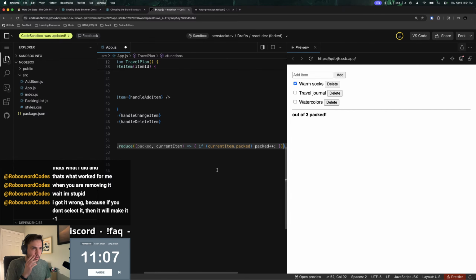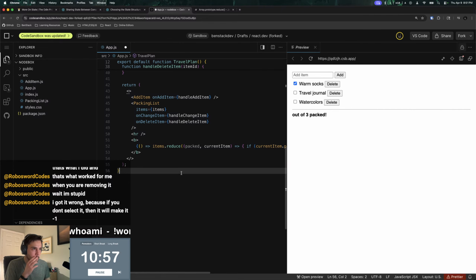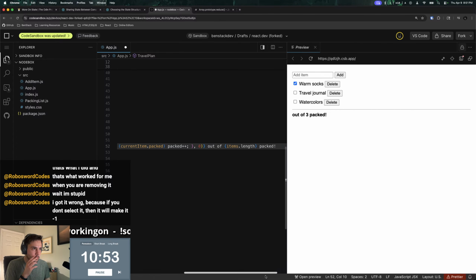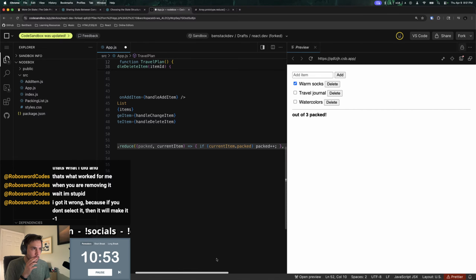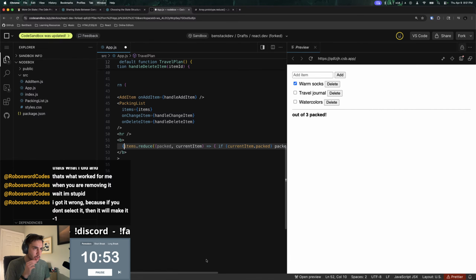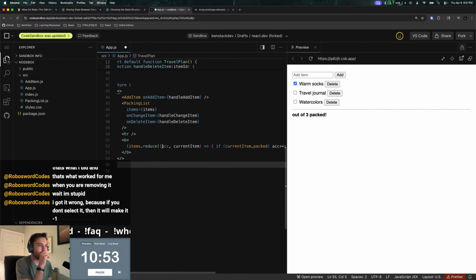I might be overdoing this one. And then 0 is the initial. Maybe I don't need a callback function here. If current item dot packed plus plus. Yeah, I don't know.